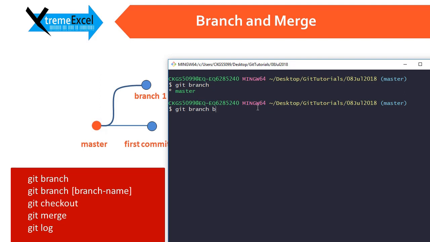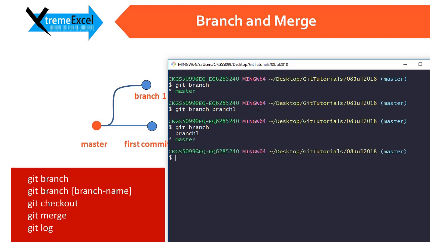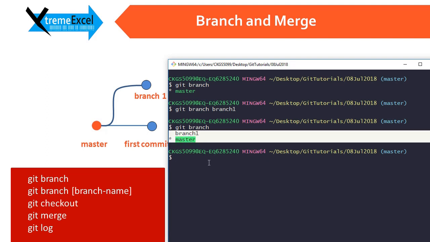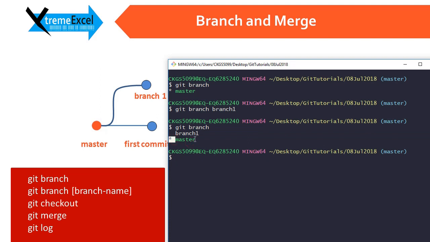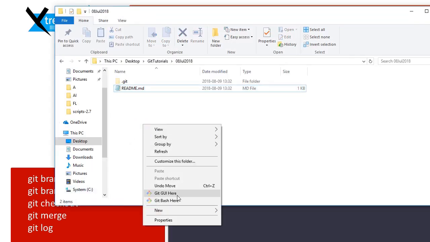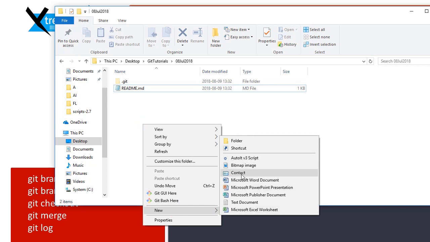So if I do git branch, I see that there is only master right now. To add a branch, what I need to do is git branch and then the name of the branch, branch1. After that, if I do git branch, I see there are two branches. One is master and one is branch1. Master is having a star in front of it and it is in green. That means it is the current branch. So any branch which is current would have this star in front of it and would be in green.